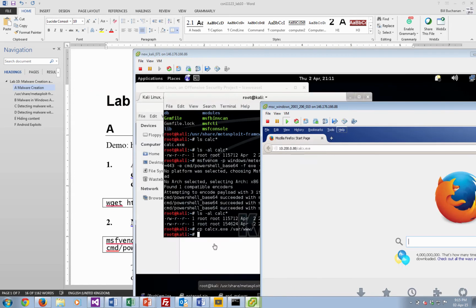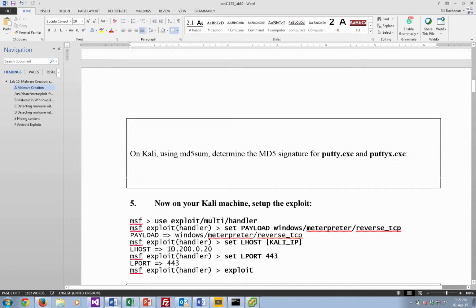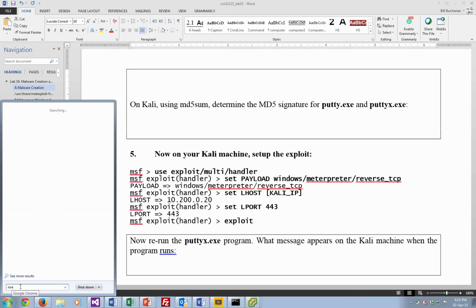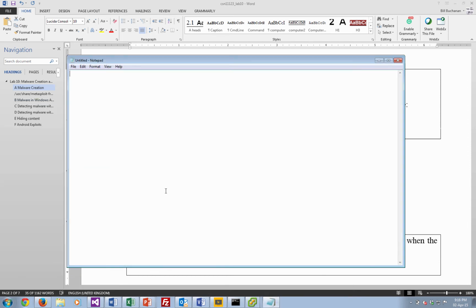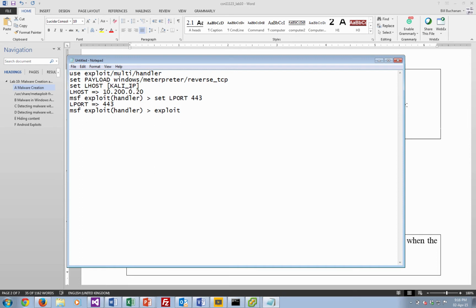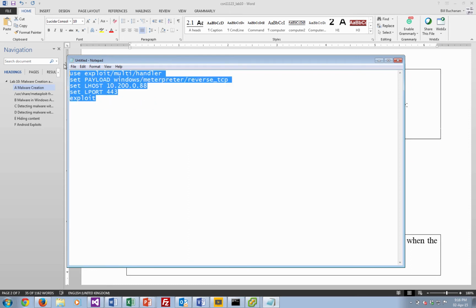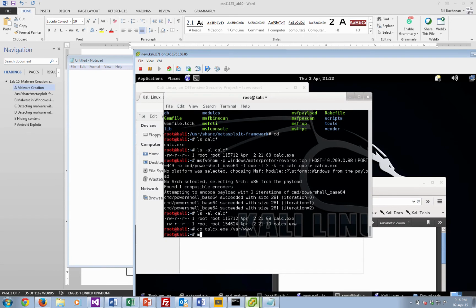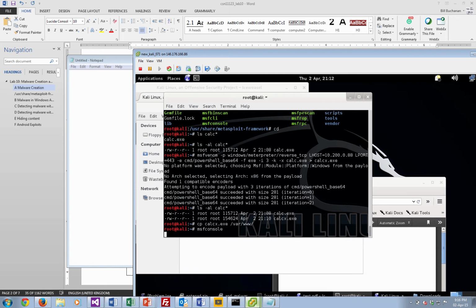So now we'll start up Metasploit and wait for the dial back on it. Okay, so just let me quickly set this up. Let me get our notepad up. Our Kali machine is at 10.200.0.88, and we're going to use 443. Okay, so these are our commands. We'll just copy these and paste them in. What I should have done was start Metasploit, so we'll just start that up.